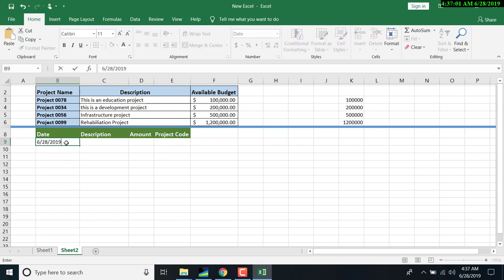I'll put a date; Ctrl plus semicolon is the shortcut for putting today's date. We paid some wages. How much wages did we pay? For example, we paid 10,000. And this 10,000 wages is paid from, suppose I'll say, project number 0034. So as I put 0034, you can see that it did not subtract that 10,000 from 0078 or 0056 or 0099. It only deducted it from this one, because the project code says 34 and this is project number 34.